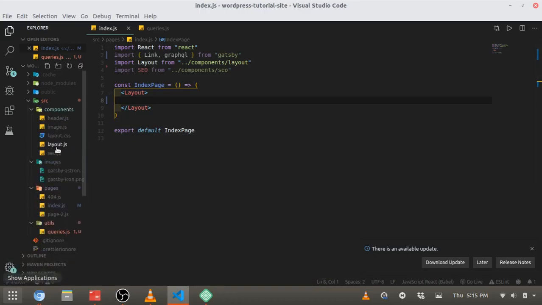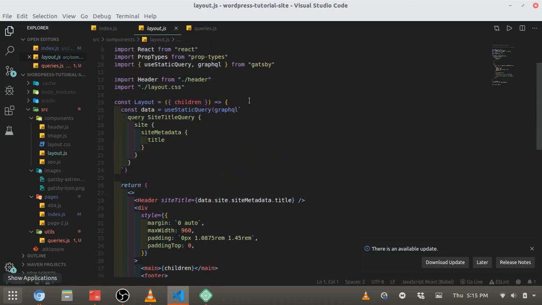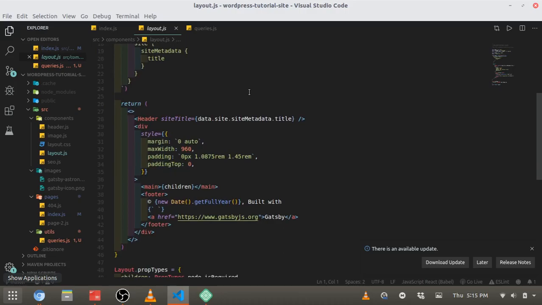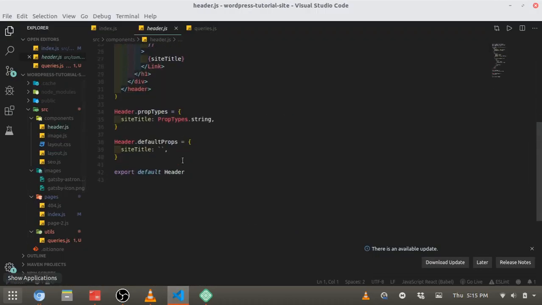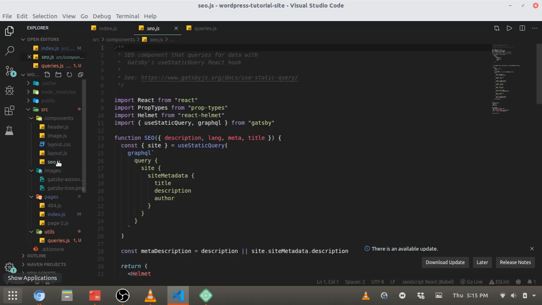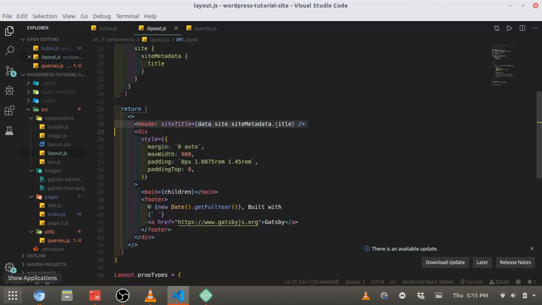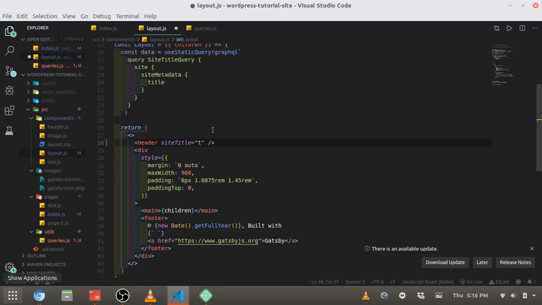Okay, the header and the footer are over here. Just let me change the layout. The layout is going to be site title, data dot site dot metadata. So how do I change the header? Like, how does this work? Gatsby default starter. Ah, wait, no, the header is over here, I guess. Images. SEO. So layout, site title. If I change this to test, ah, okay then.